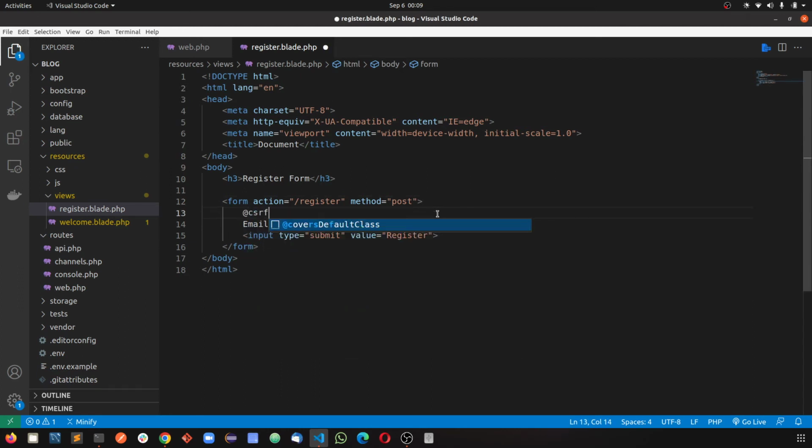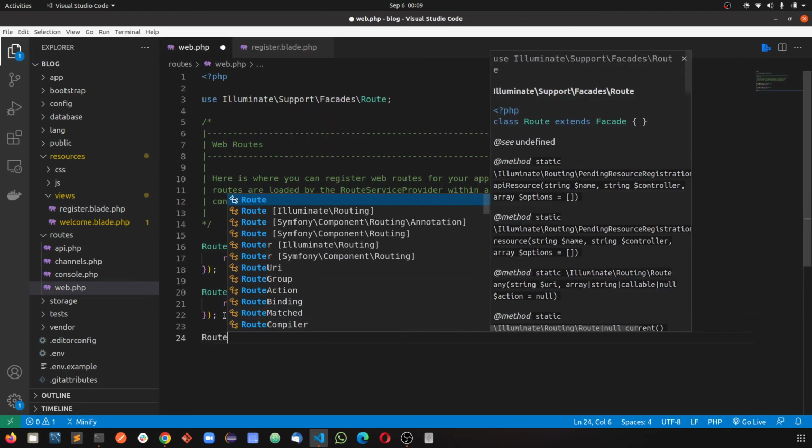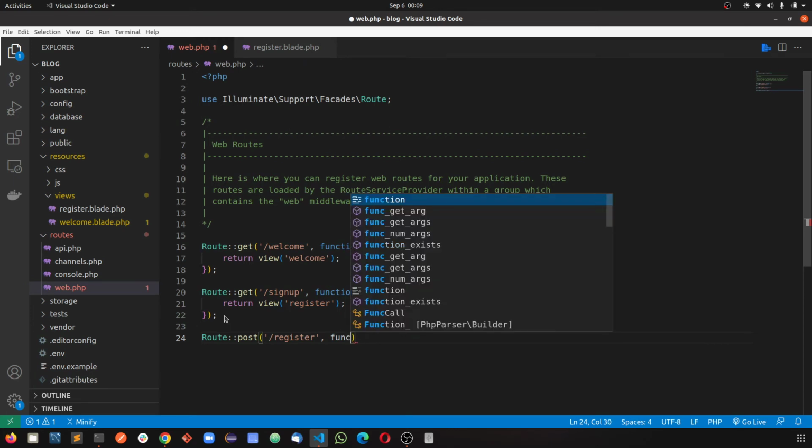So let's add it back. Let's go with the standard process. Okay, so now here action is register, and I'm going to change this. I'm going to write up a route colon post. I'm keeping a different name so it should not create any confusion, and function.